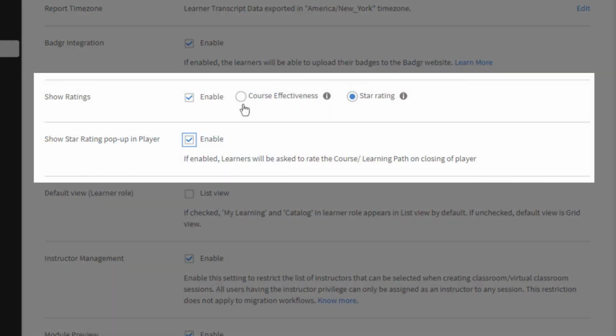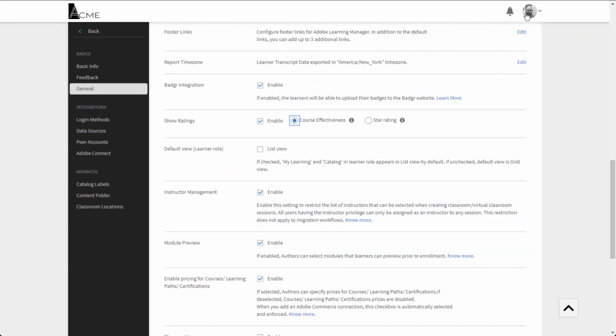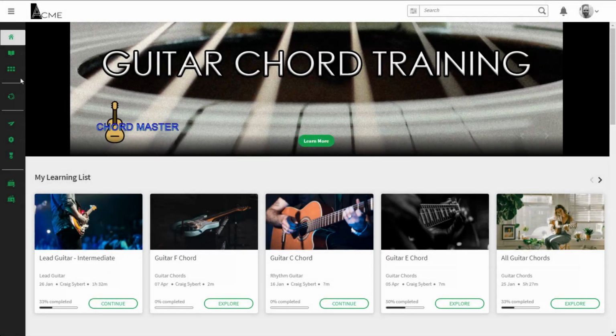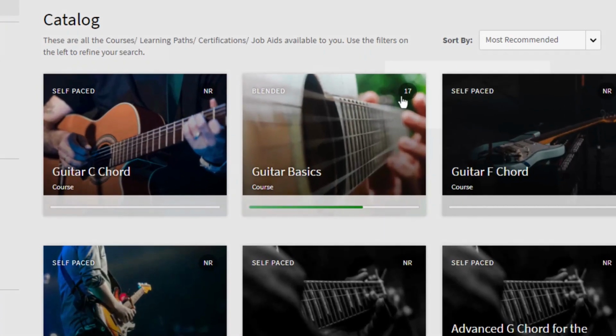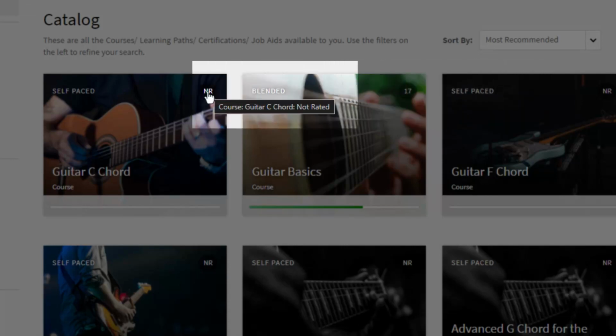If you choose Course Effectiveness, the second section will disappear. The rating that will now show on the course thumbnails will be an overall score that is derived from a combination of the L1 feedback, or survey responses, the L2 feedback, or quiz results, and the L3 feedback, managers to learner feedback. If a course contains none of this information, or the course has not been taken by a learner yet, it will show as NA.